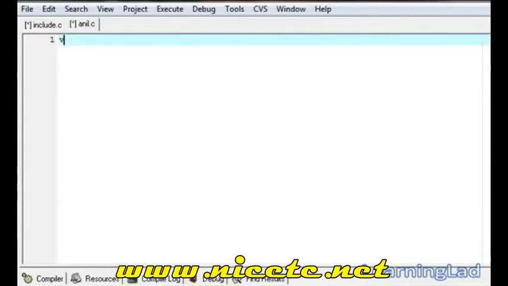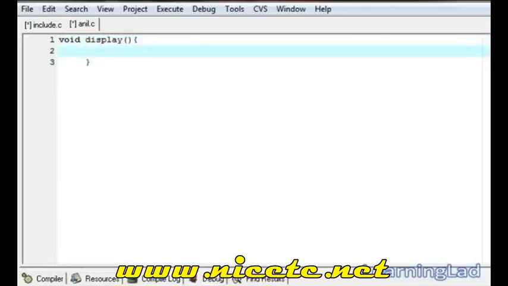Now in this anil.c, we're gonna write a simple function. It's gonna be void display, and it's not gonna take any arguments. In this display function, we want to print: this is printed from a function which is in another file. So this is it. Save it.